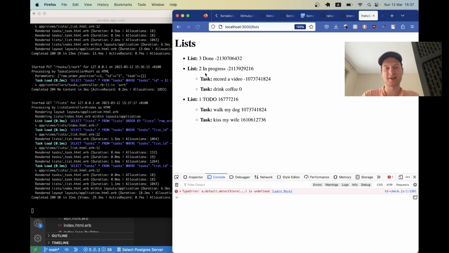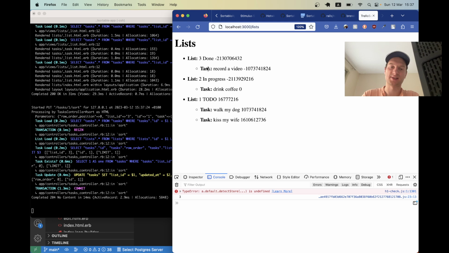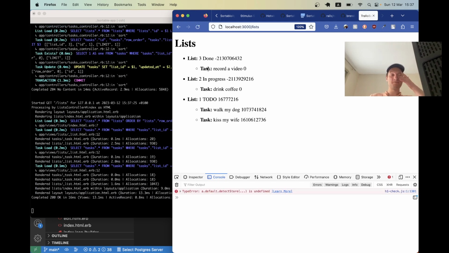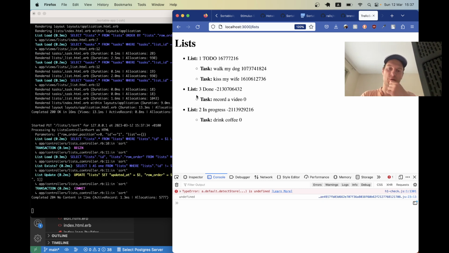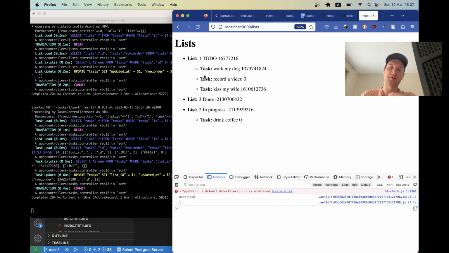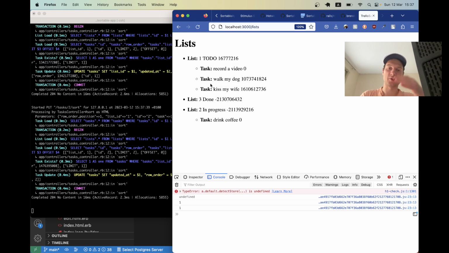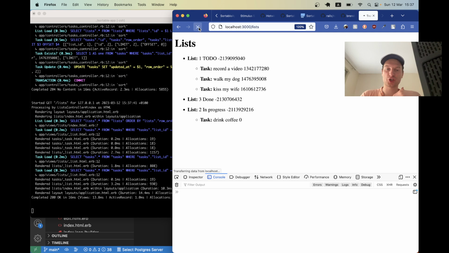Let's see if it works. Okay, I'm trying to move a task within a list, and you see I can't move it on the same level. I can move it only into a list. And yeah, this works. So actually this is all the functionality. So we have a list of lists that can be ordered. We've got tasks that can be moved within lists and within a single list. Whenever I refresh, all the ordering is persisted.